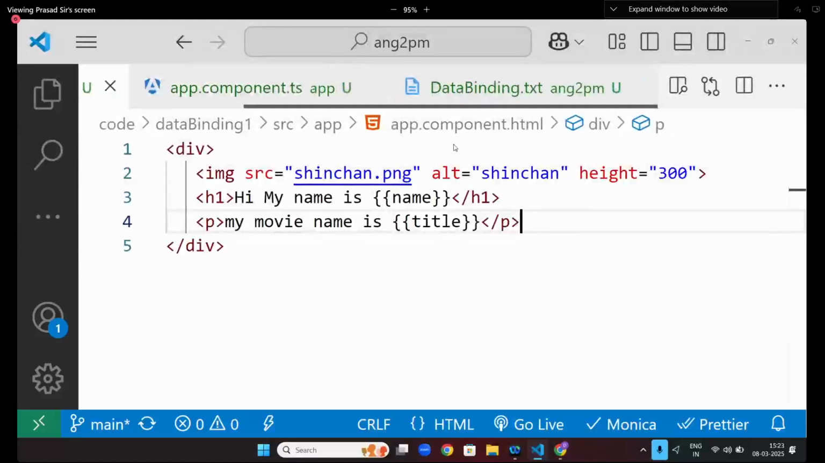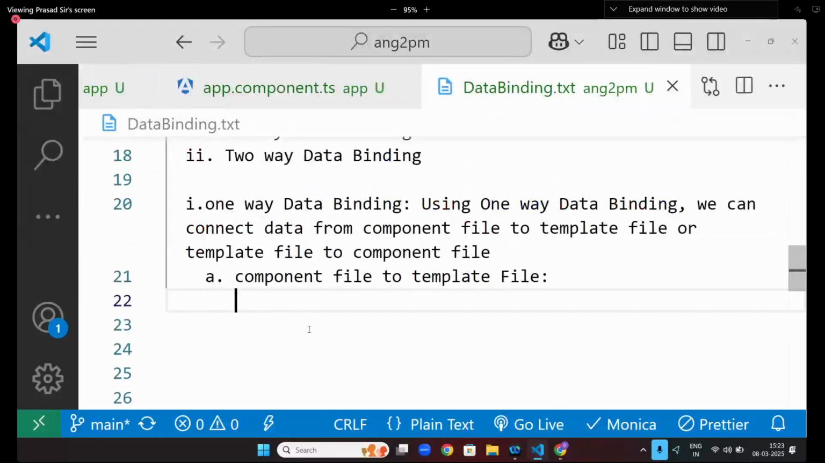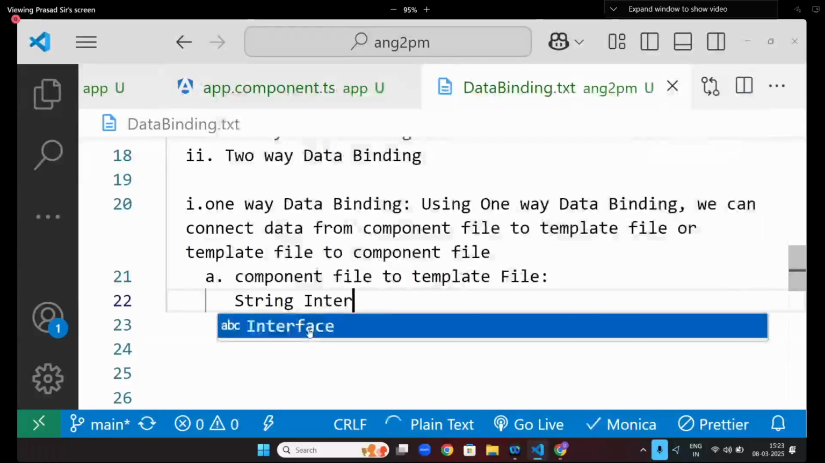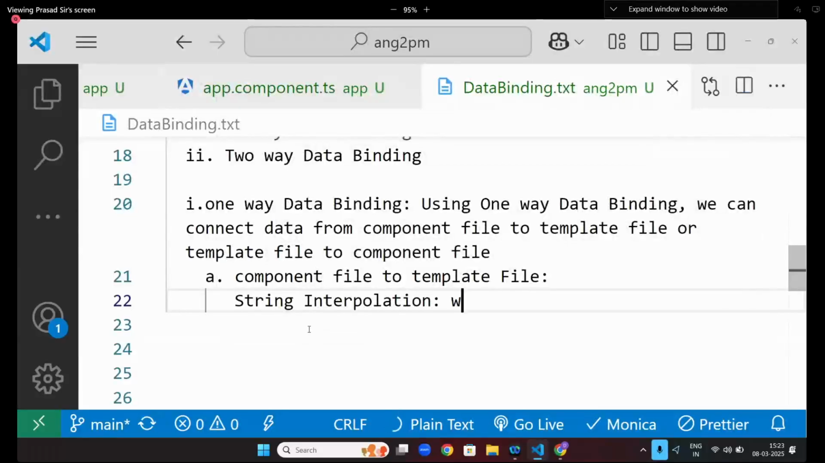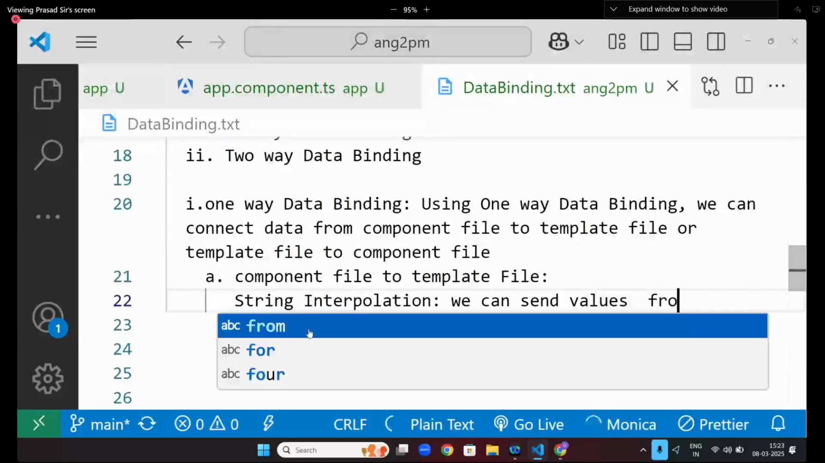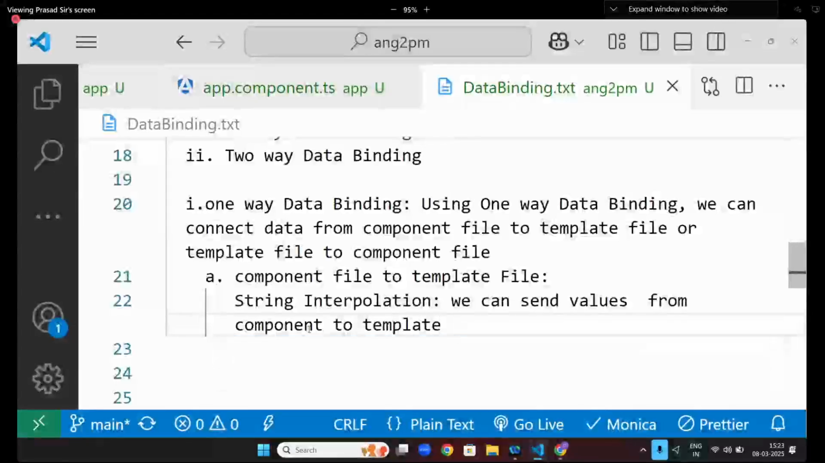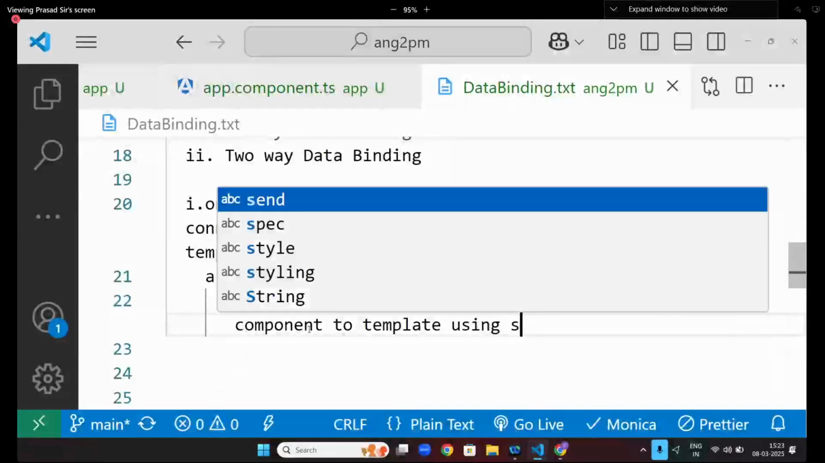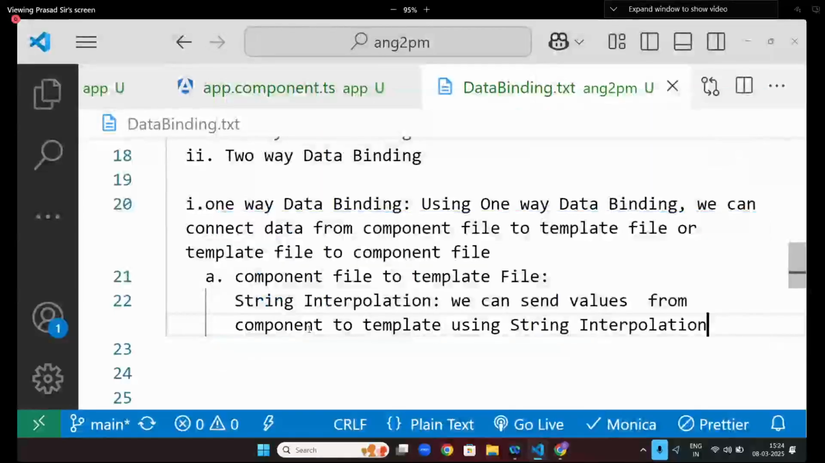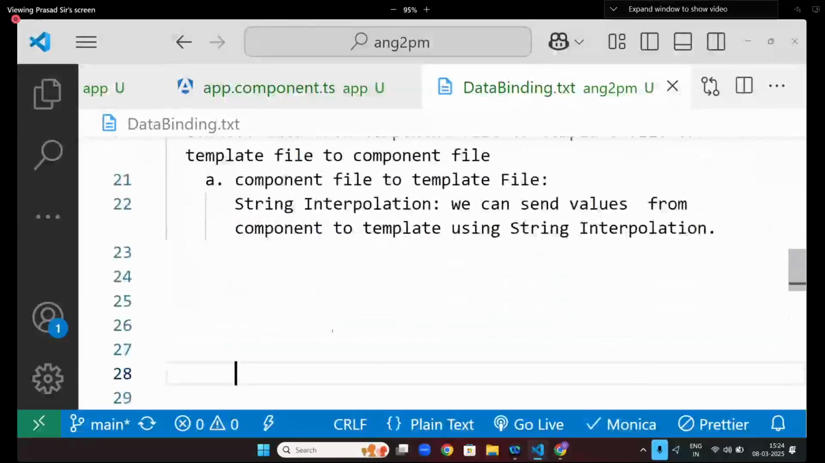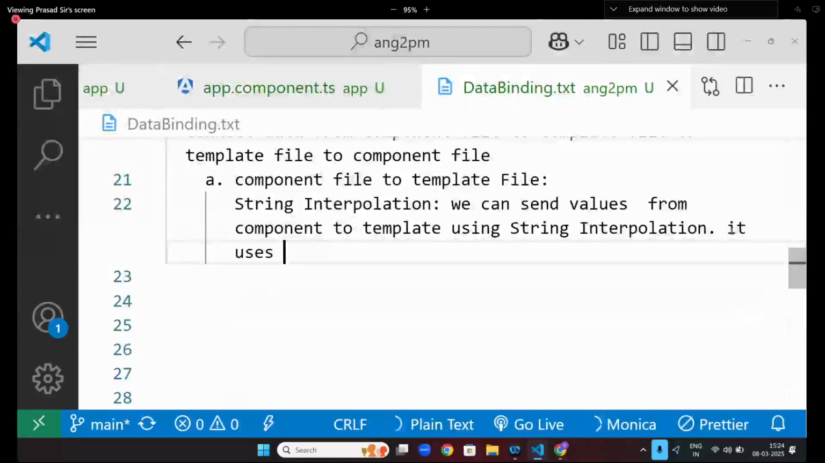Can we make a note, sir? Let's make a note. Component file to template file, string interpolation. We can send values from component to template using string interpolation. It uses double braces like this.